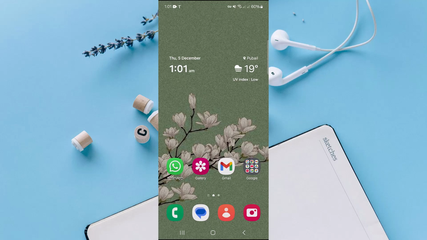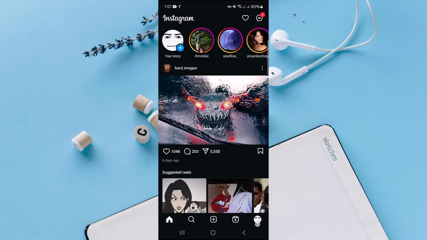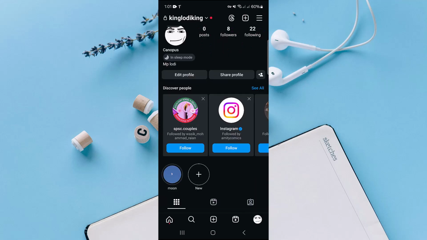In today's quick video, you're going to see how to make an Instagram account private. So to do that, head over to your Instagram application. Make sure you have logged in to your desired account which you want to make private. And then head over to your profile by tapping the profile icon on the lower right corner. And after that, just head over to the three lines icon on the upper right corner.